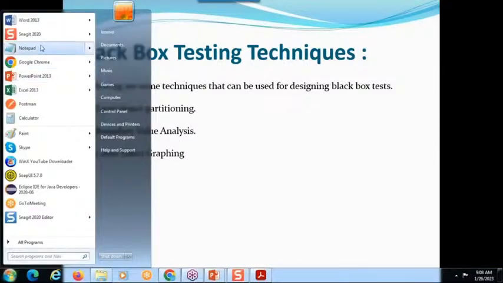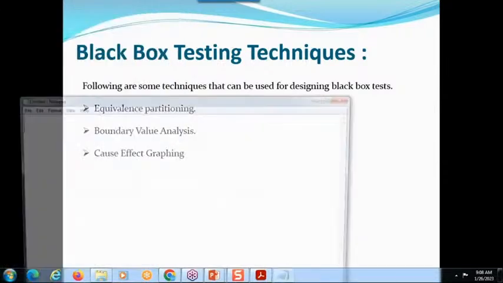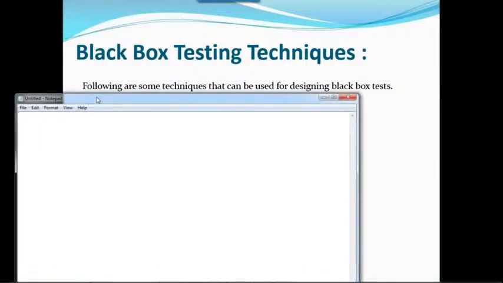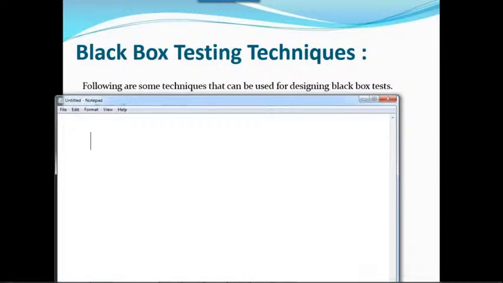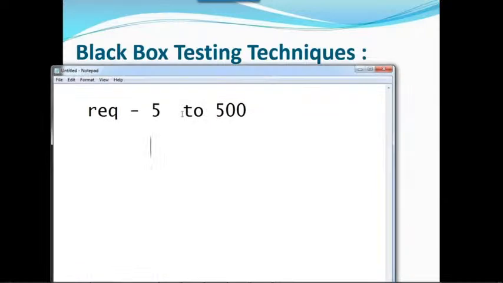Suppose the requirement is this: there is a text box, and you need to enter values from 5 to 500. How will you test this? Can anybody suggest how you will test it? Will you go with 5, 6, 7 like that? You need to test numbers from 5 to 500. How will you test this?